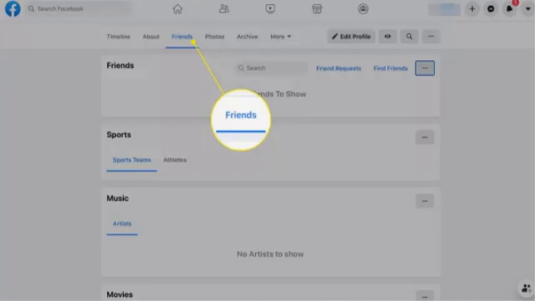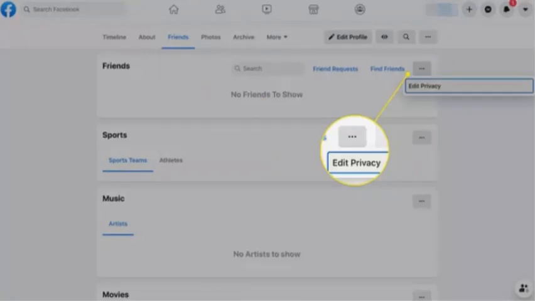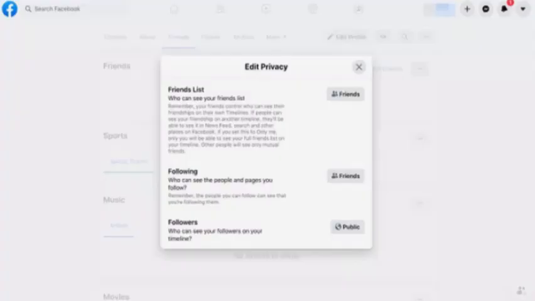Alternatively, go to your Facebook profile page, go to the Friends tab under your cover photo. Select the three-dot menu in the upper right corner of the Friends screen, choose Edit Privacy. Select an audience next to Friends list and Following. Select the X icon to save the changes and close the window.